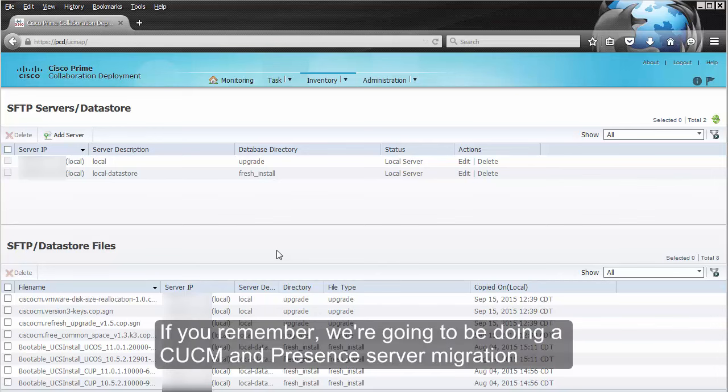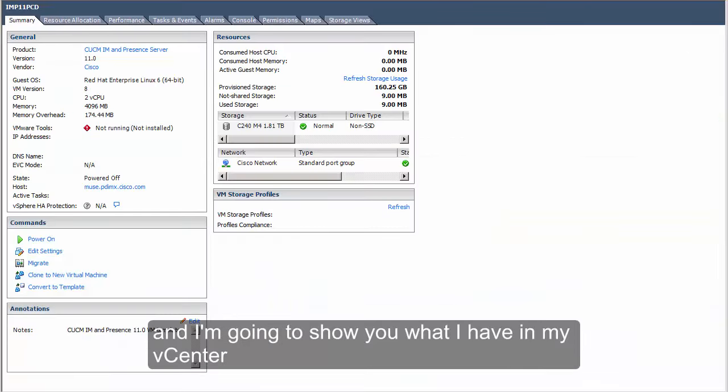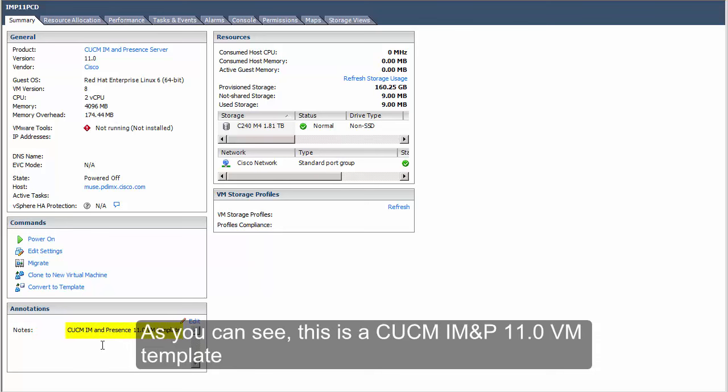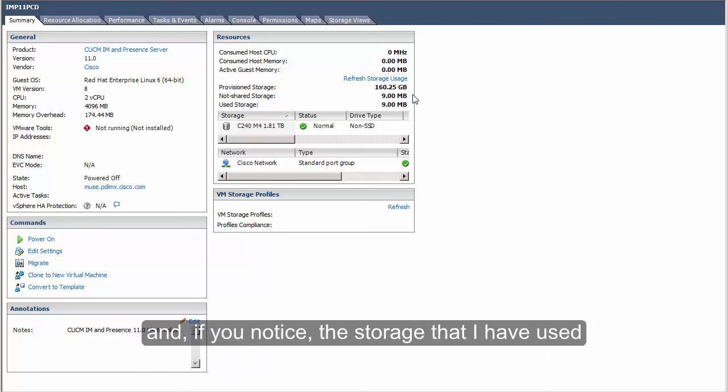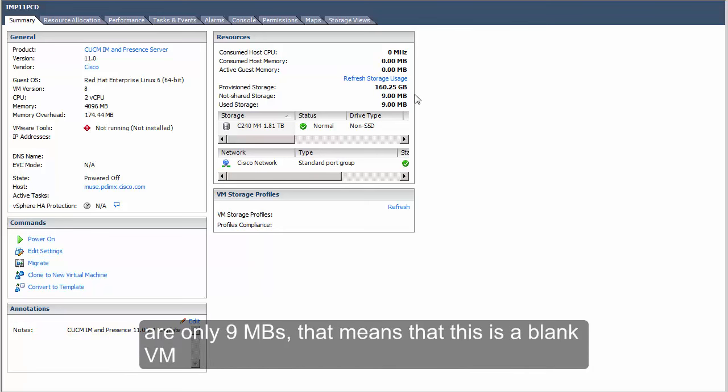If you remember, we're going to be doing a CUCM and presence server migration, and I'm going to show you what I have in my vCenter. As you can see, this is a CUCM IM presence 11.0 virtual machine template, and if you notice, the storage that I have used are only 9 megabytes. That means that this is a blank virtual machine.